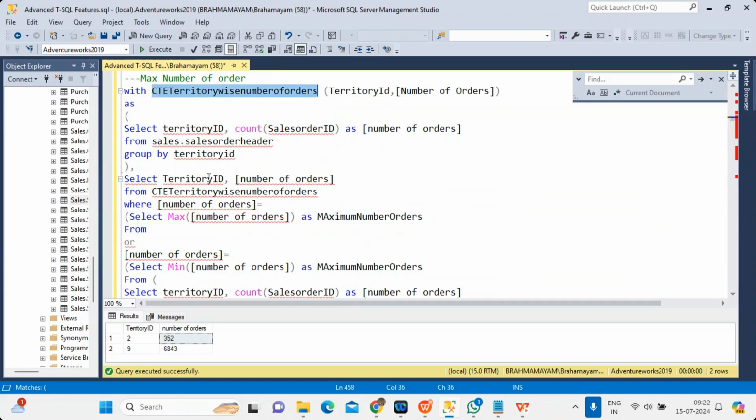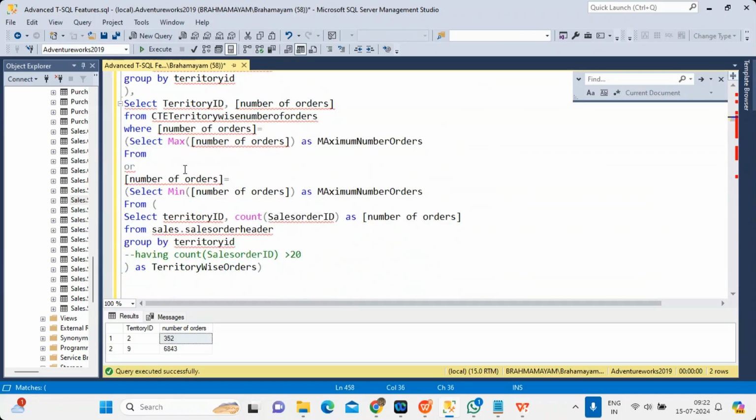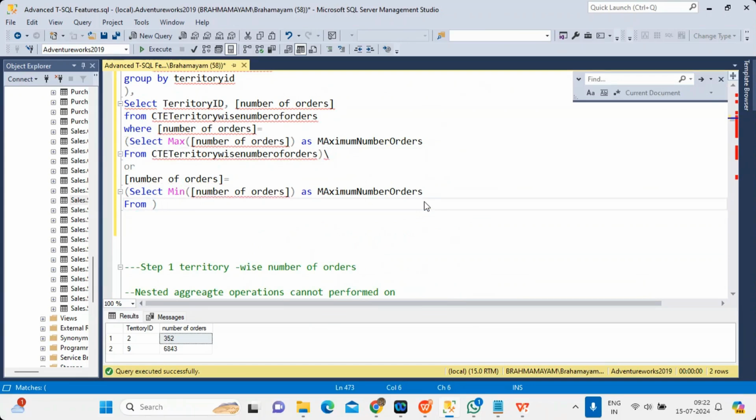So this is the common table expression I would be using. So from where? Okay, from territory wise number of orders. So you are going to select from territory wise number of orders, or again number of orders equal to. So again here we have the option of removing this whole thing. So unnecessarily I will be using minimum, I'll be using this particular point. So I will use a from clause, and instead of saying from, again I use here territory wise number of orders.